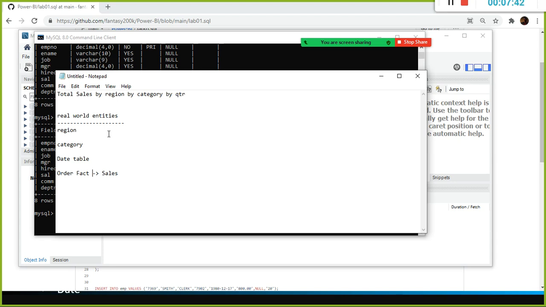Just at this moment, you think, okay, we need to create a region table, category table, date table, and also the order fact. These four tables are required in order to answer this query. So you need to join these four tables. The question is, why can't we store all the data in a single table? We cannot, because it can lead to redundancy. That also we'll discuss at a later point in time.